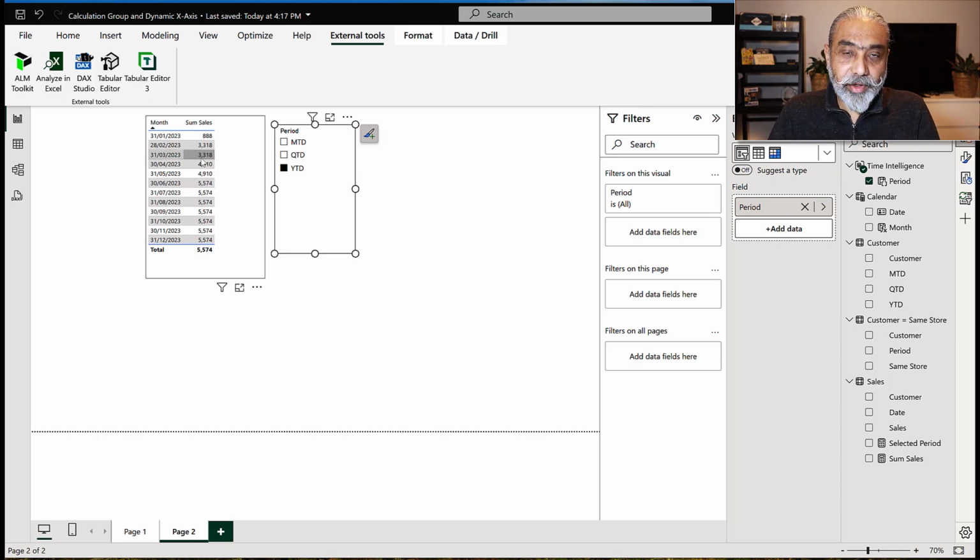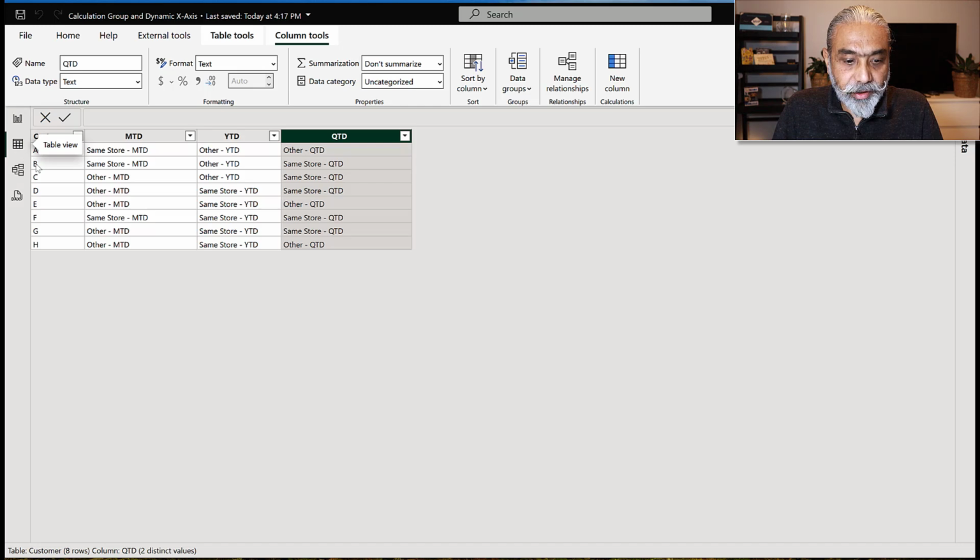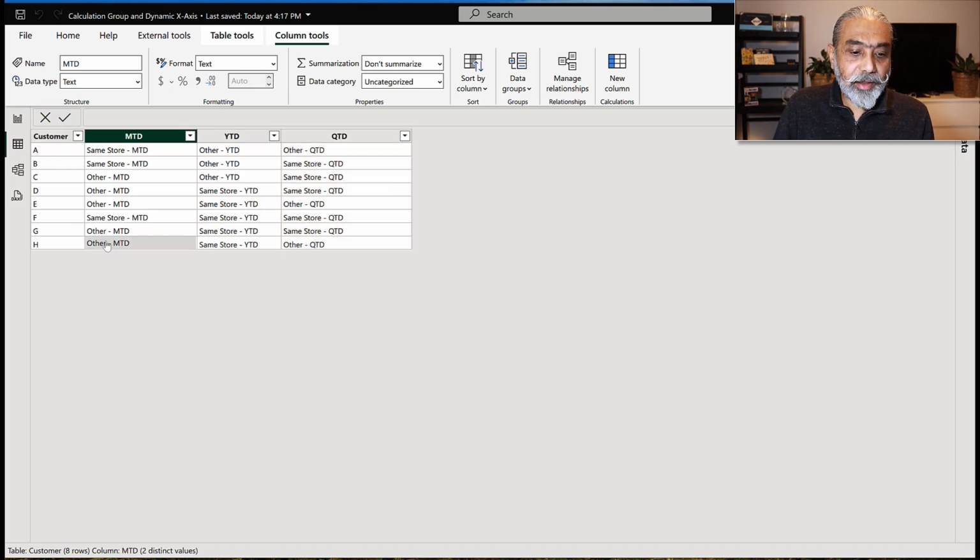And where the challenge turned out to be, if you look at the customer dimension, which I showed you earlier, they had three different attributes on the customer table. Again, these were coming from the backend system, where MTD was the grouping for the same store, and YTD was the YTD grouping for the same store sales. Doesn't matter, same store, it could be any other attribute.